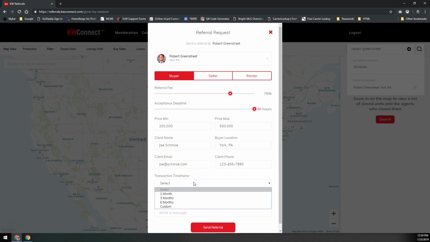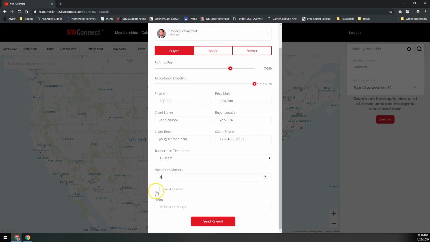And then how soon is this client looking to buy or sell or rent? In 1 month, 3 months, 6 months, or you can do a custom number of months like 4. We'll put that in there. And then for buyers, is this buyer pre-approved for a mortgage? And we'll check that box and let them know, yes, this buyer is motivated, they're pre-approved. And then under that, we have to add a note. Like I said, all the fields are required. So we're going to put in a note, my brother moving to PA, something like that. We'll just leave it there. And we'll send referral.